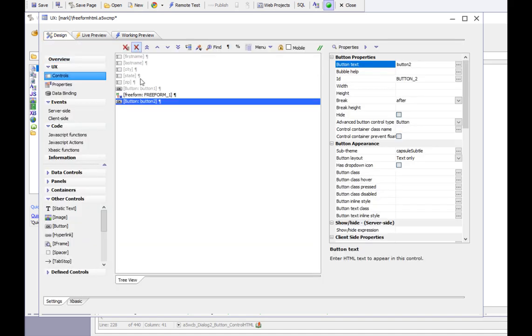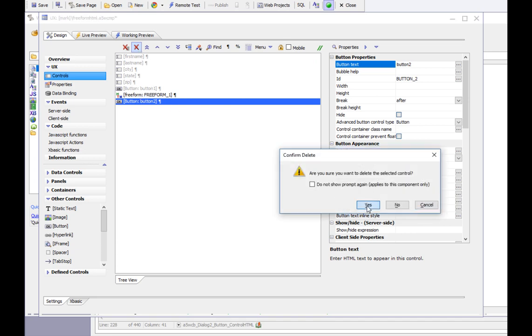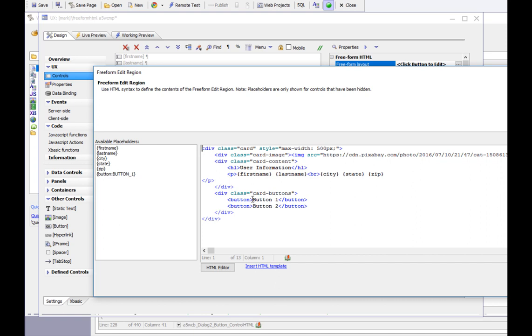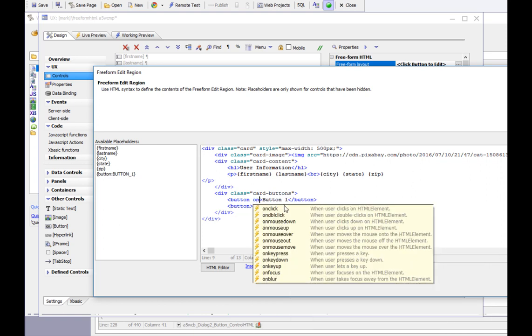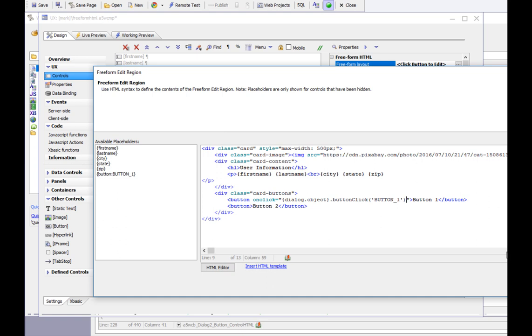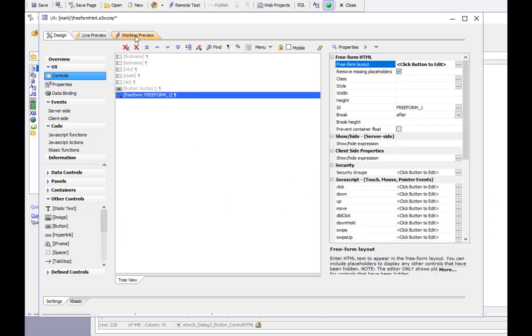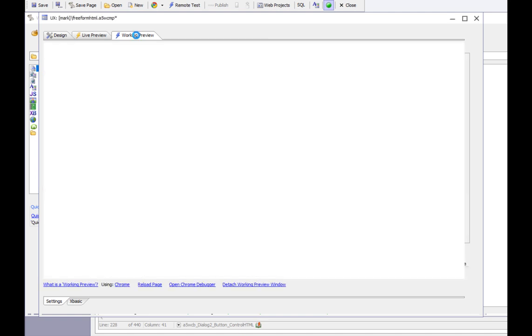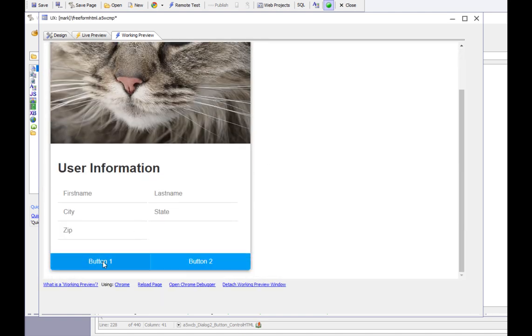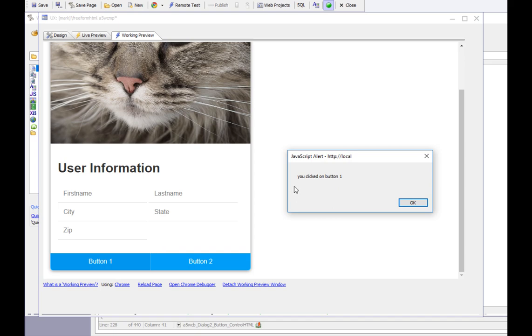So I can delete button 2, go back into this freeform control, go to button 1, and in its on click event I can just paste in that code. Now we'll run this, and when I press this button, you can see the event is fired. So using this technique of the freeform HTML layout with hidden UX controls injected into it, and using the predefined HTML templates, we can really quickly create some stunning looking UX components. Thanks very much for watching.